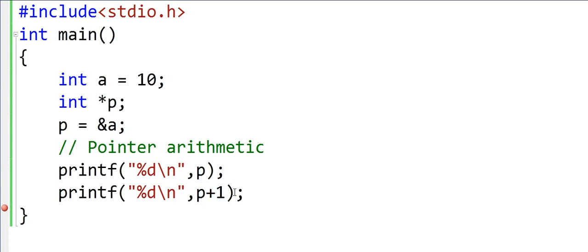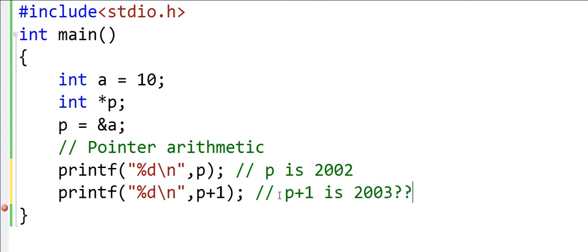Now is it really possible to do so? Can we really increment and decrement a pointer variable? Well, yes, we can do so. So now let's assume that the address stored in P is something like 2002. So any guesses what P plus 1 will be? Will it be 2003? Well, no, P plus 1 will be 2006.